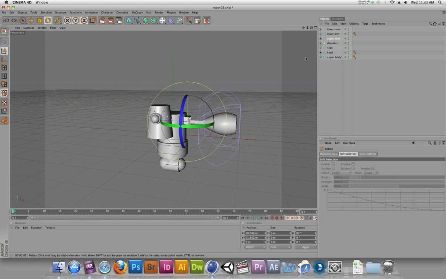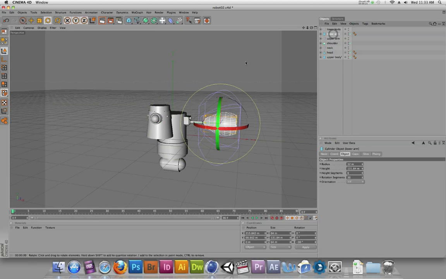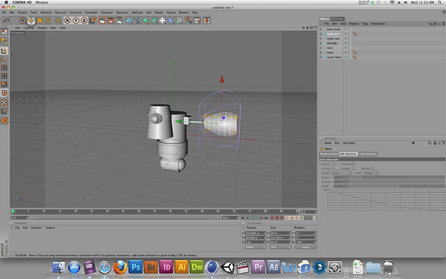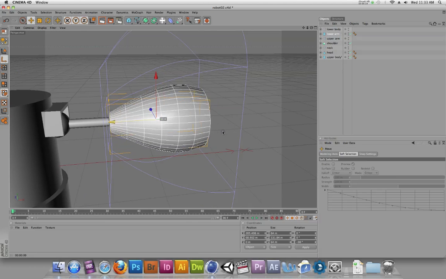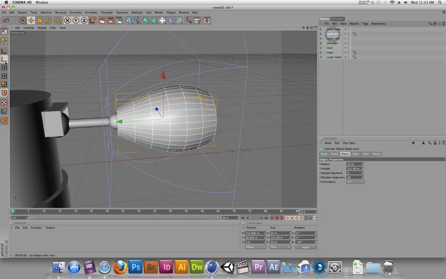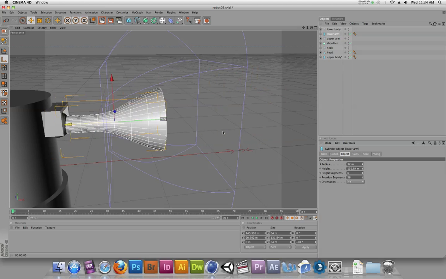Now, as far as the lower arm, I want to do the same thing. I want to make sure I go to the Move tool. I'm going to move the axis, and I want to move this over to where I think it should rotate. You'll notice that when I try to move the axis, I get some really weird stuff happening. That's actually kind of cool. That'd be kind of cool to animate that effect.